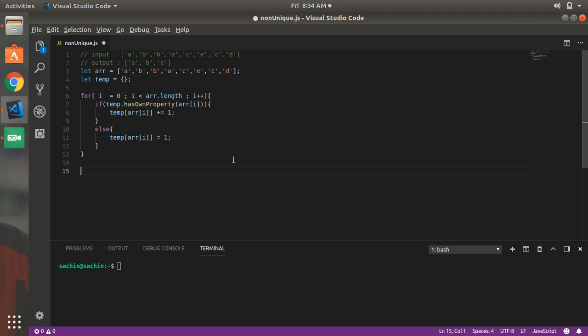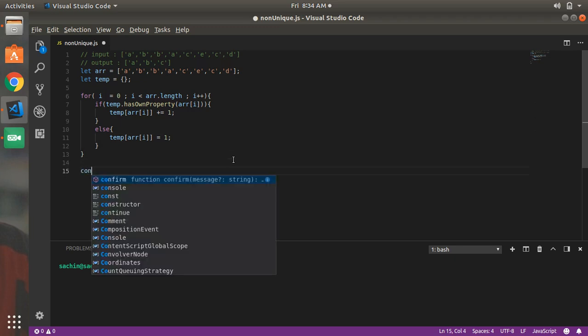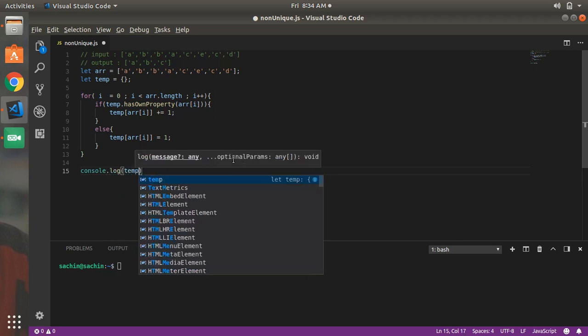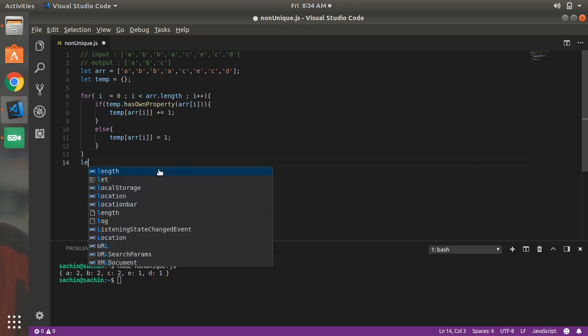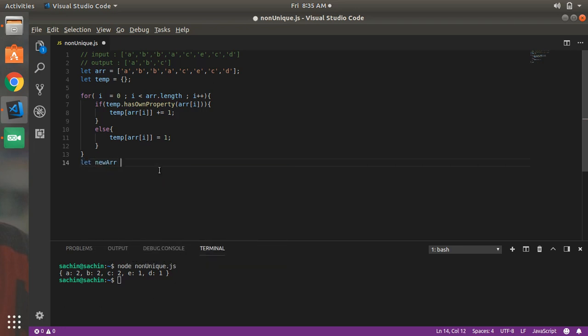So let's go ahead and check what we got doing this. Console.log temp. So there we have it, a JSON object with the number of occurrences of each and every element in the input array. What we need is a new array consisting of non-unique elements, which are A, B and C. So for that I am going to require another new empty array. So let newArr equals an empty array.